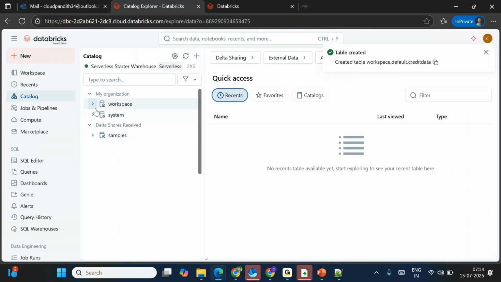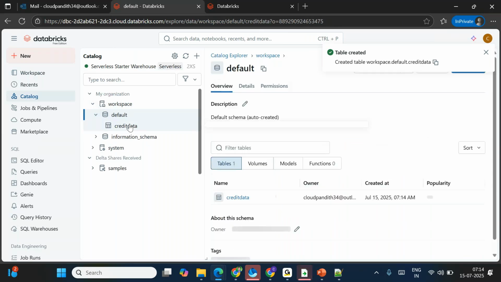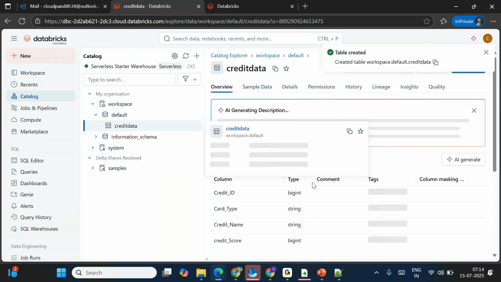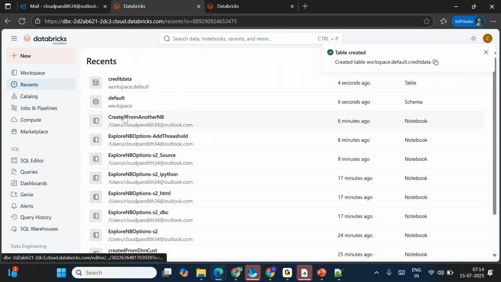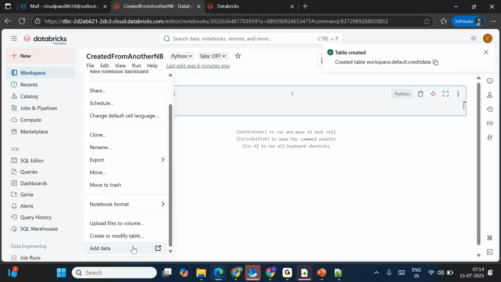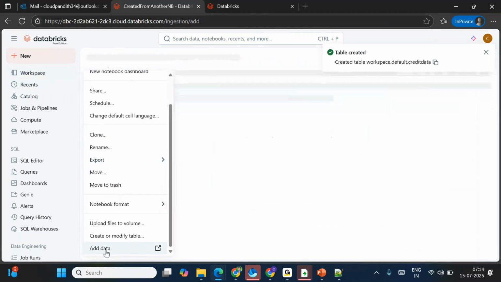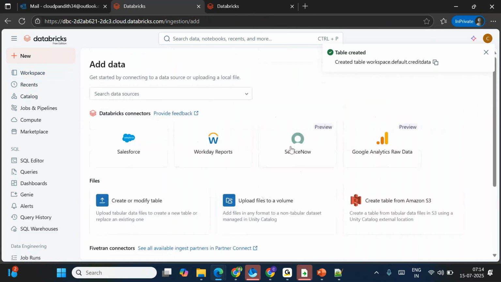If you go to catalog, you can see the table under workspace, default. The credit data table is created. If you click on this, you can see it. Next, I want to go inside this particular notebook once again. I want to click on file, the last option, add data. Click on add data, same thing.